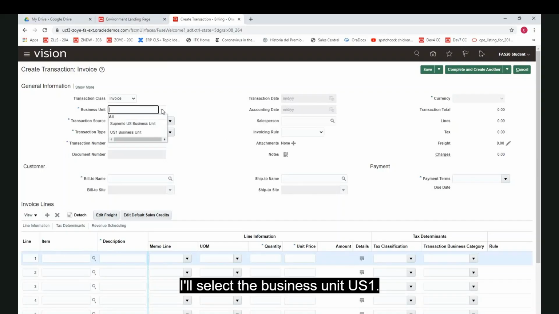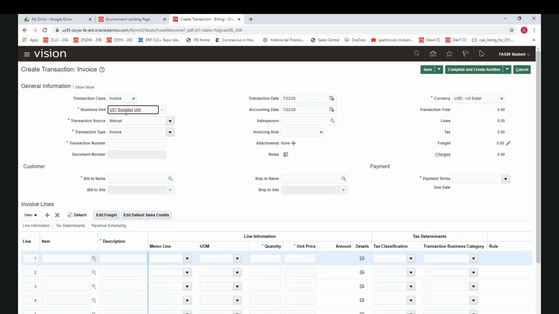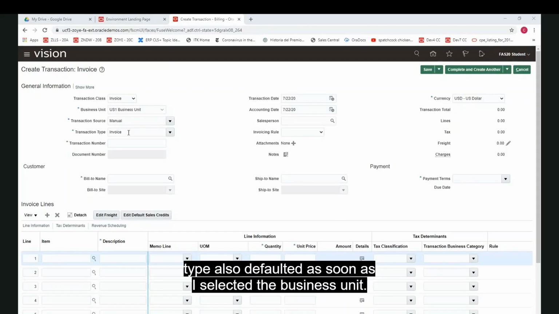I'll select the business unit US1. Notice as soon as I selected the business unit, the currency USD, the US dollar, defaulted. This is the currency associated with the business unit US1. In addition to the currency, we can see that transaction source and transaction type also defaulted as soon as I selected the business unit.